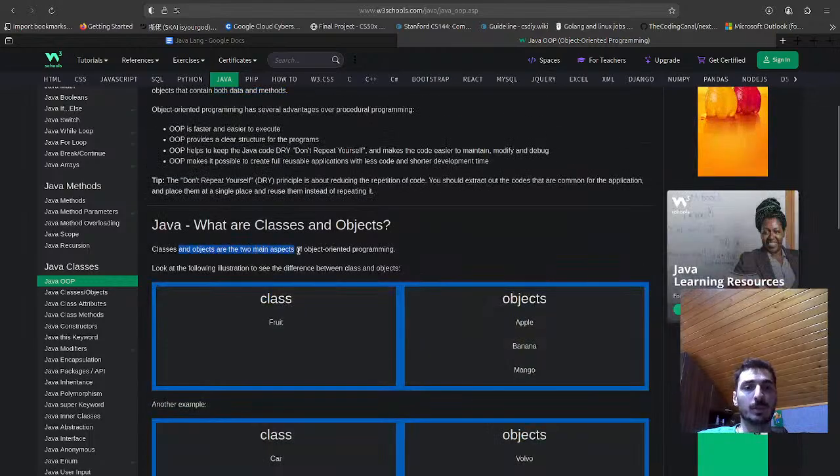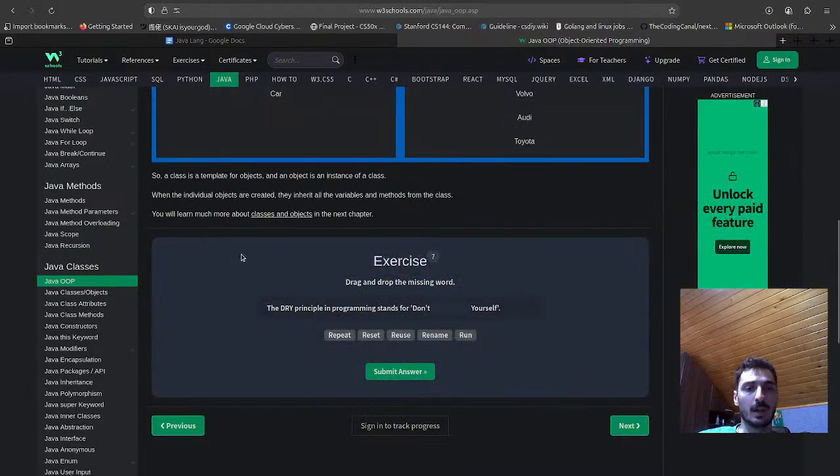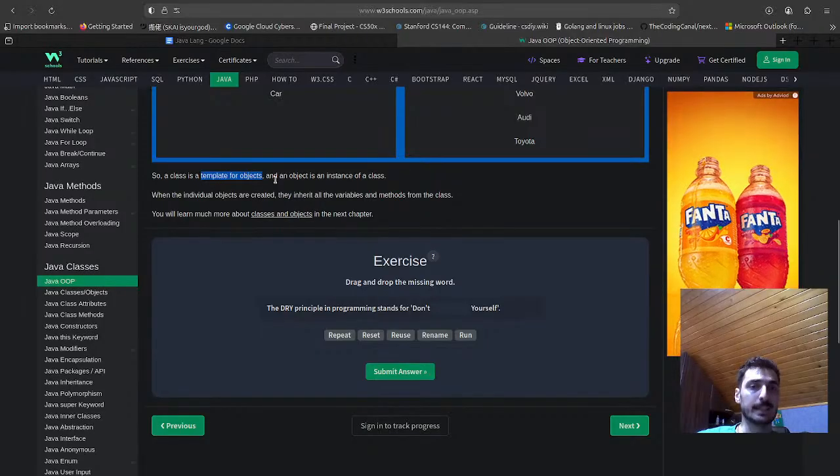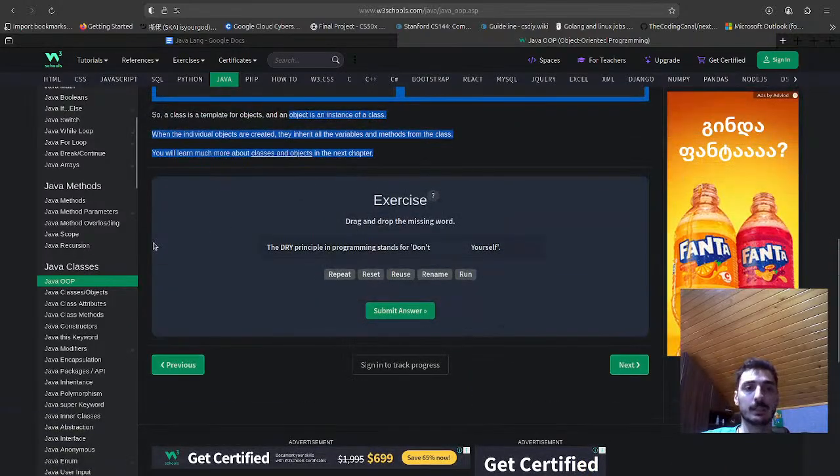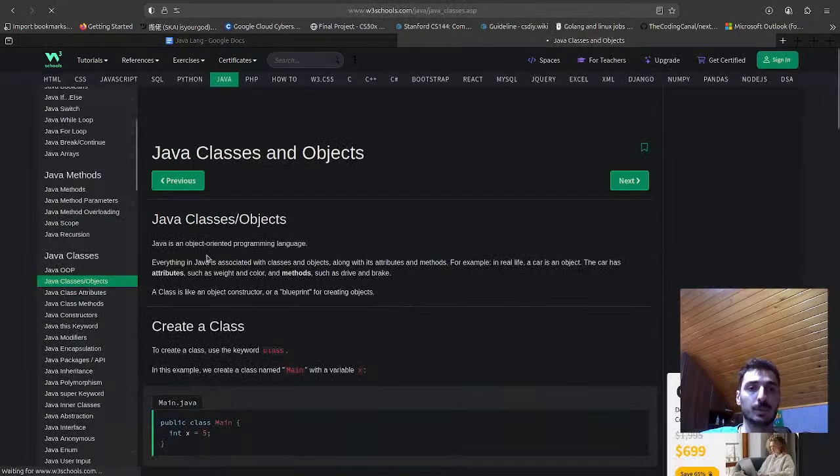Classes and objects are the two main aspects of object-oriented programming. A class is a template for an object. An object is an instance of a class. When individual objects are created, they inherit all the variables and methods from the class. All right, classes and objects.